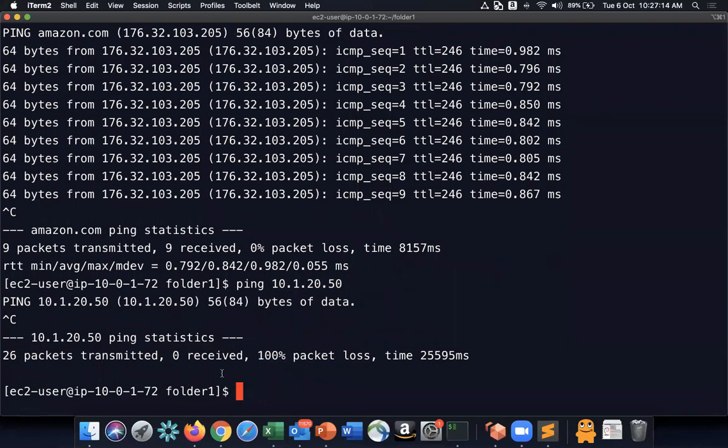If you see 100% packet loss, it tried sending 26 packets. Every second it was trying to send one packet of 64 bytes. And if you see here, 9 packets transmitted, 9 received. 0% packet loss, which means there is no disruption between the source and the destination on the network. So the source is healthy, the destination is healthy, and the network is also healthy. It sent 9 packets, it received all 9 packets. In the other case, 26 packets were sent, 0 were received.